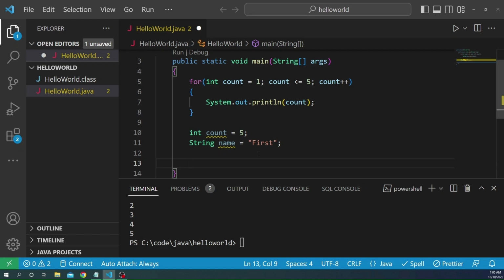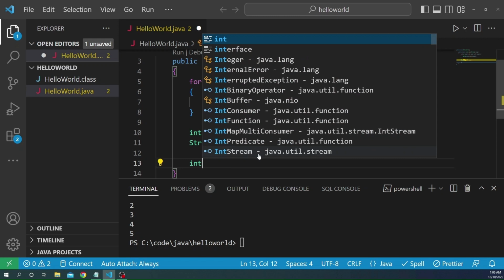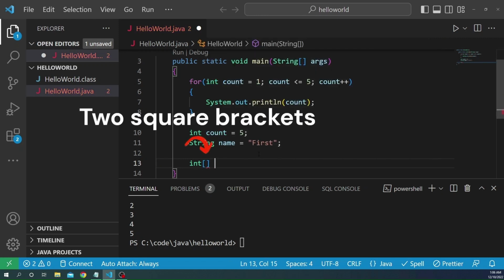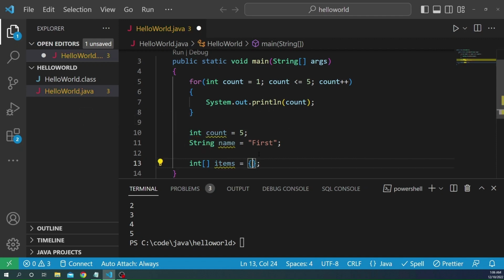So it also means that in an array we can store multiple values of a type. For example, in case of an integer, multiple numbers in a single variable, or multiple strings in a single variable, based on what type of array we are going to declare. Now, an array is declared with two square brackets after the type. For example, if we have to define an array of integer, we are going to say int, then square brackets, and then we can say items, and then inside of curly braces we can declare the items.